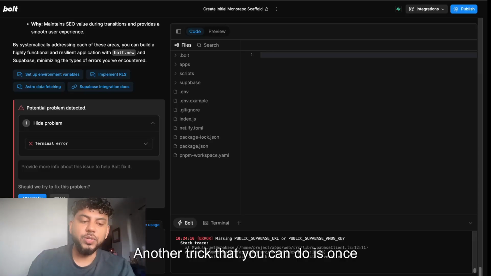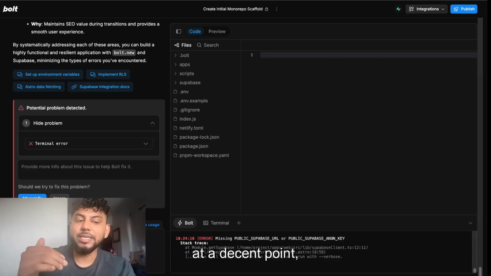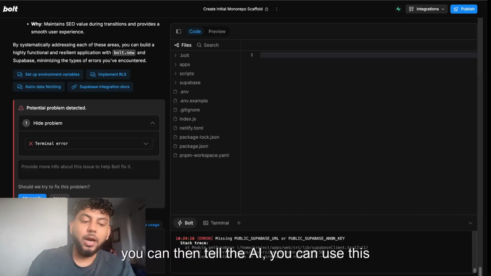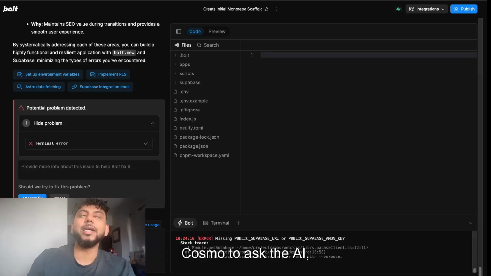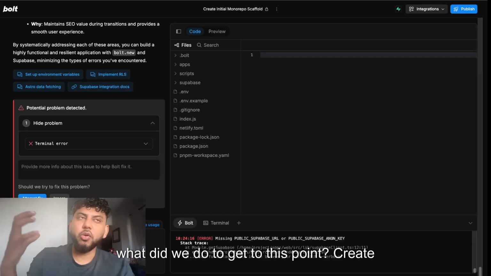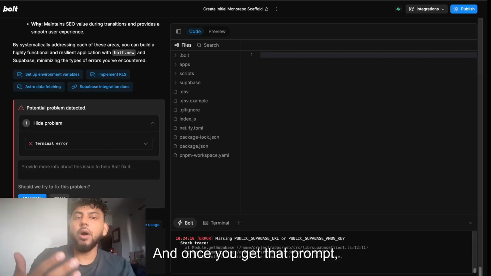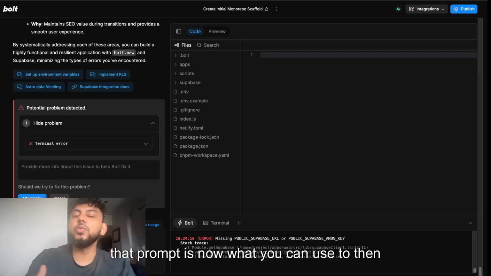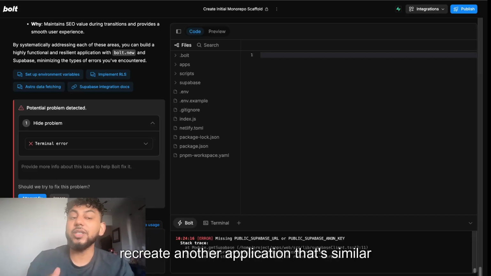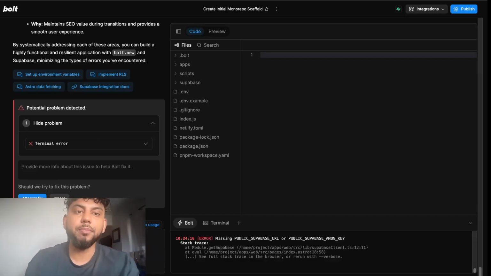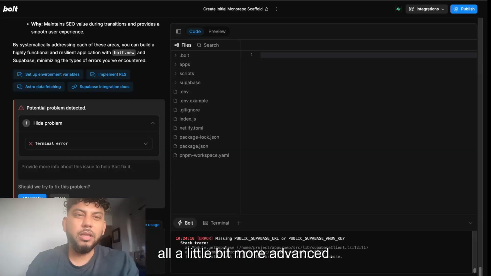Another trick that you can do is once you're building your application and you're at a decent point, you can use discuss mode to ask the AI, what did we do to get to this point? Create me a prompt that I can use to replicate this build. Once you get that prompt, you can use it to recreate another application that's similar to the one that you're creating. But that's all a little bit more advanced.